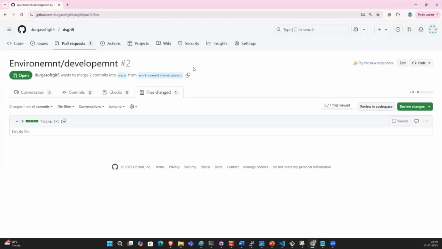In real time, only some code will go here and there. So when the reviewer opens this, it will open in the IDE. How will these things happen? All these requirements: the developer pushes that code to the development environment only.